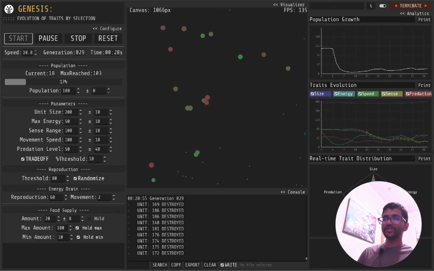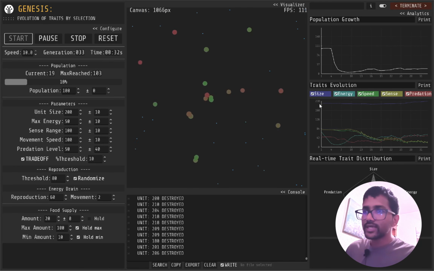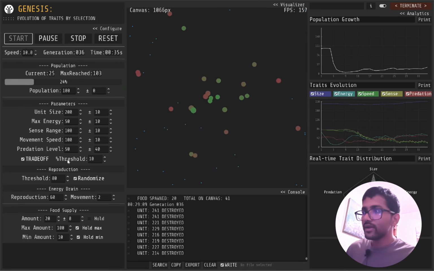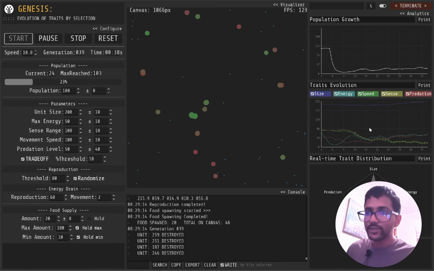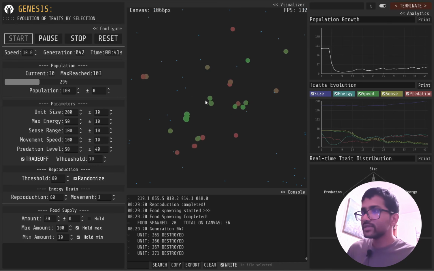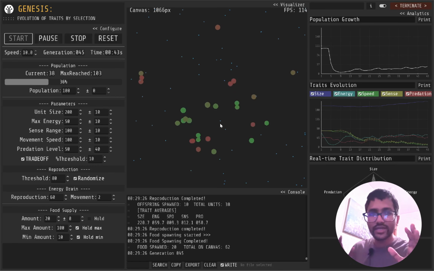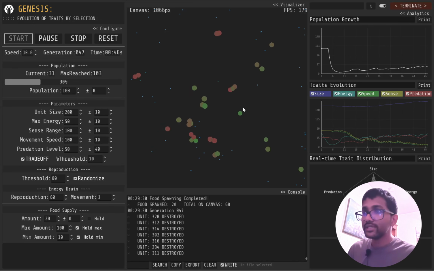This is the most interesting graph in this entire simulation. The sizes, as I increase it to 200, go up, and since the trade-offs are enabled, you can see both energy and speed rapidly decreased with time. You can see here in these ones, there are both red and green ones that are very slow but very big compared to the initial spawn ones.